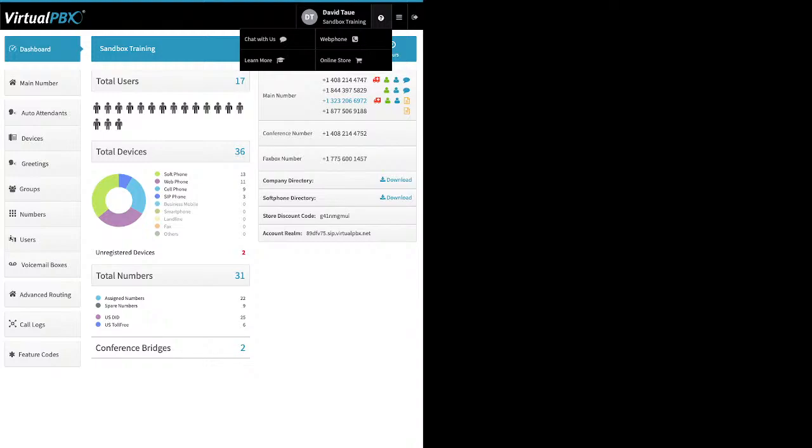Up here, the question mark icon, the help icon. Chat with us. This will open up a chat window at the bottom right, so then you can talk to a support team member. Down here, we have learn more. This will open a new tab and take you right to the support pages.